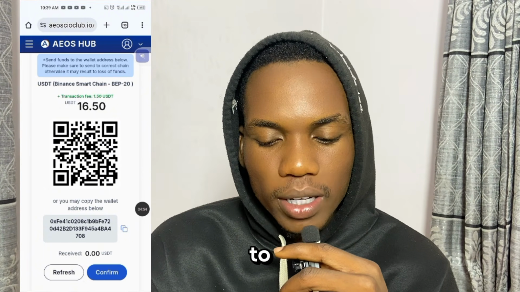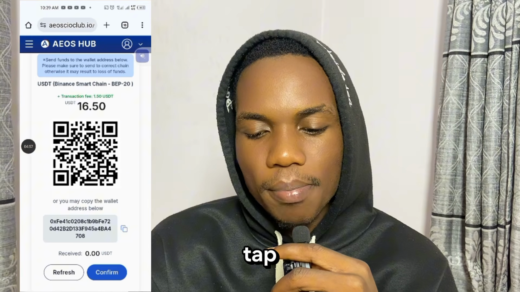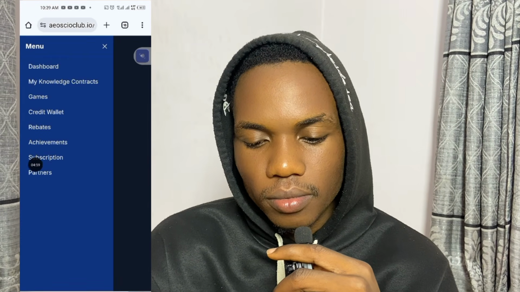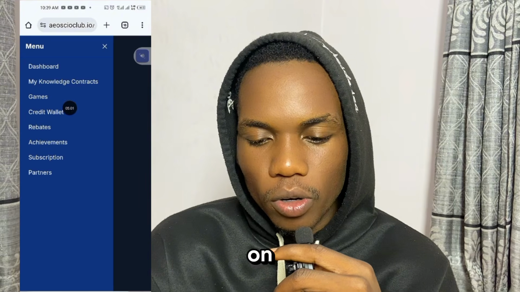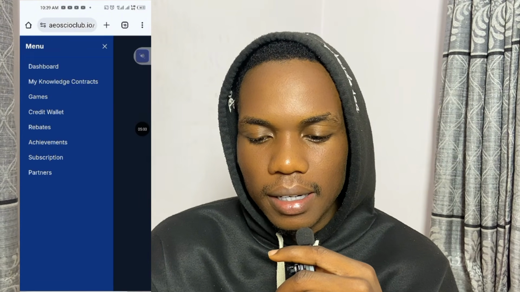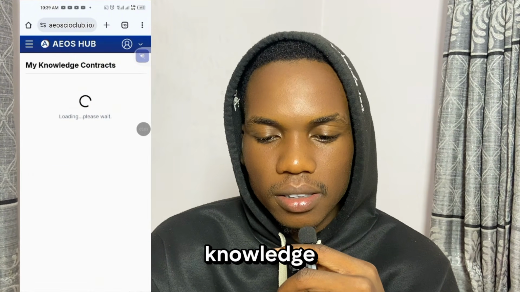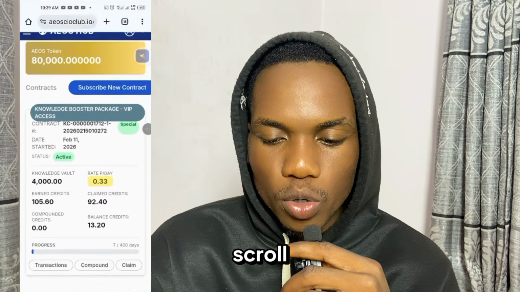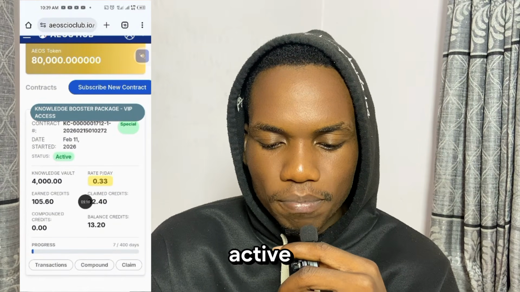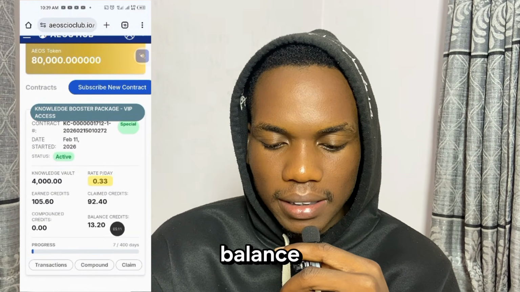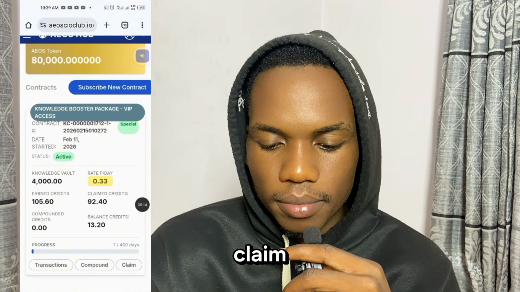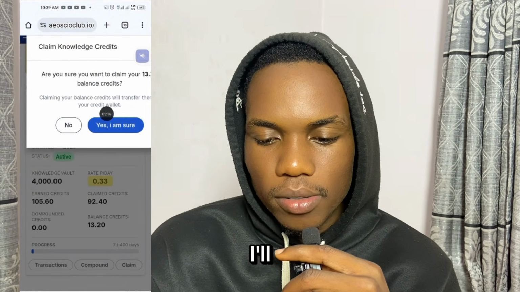How can you be able to claim after subscribing? You tap on these three lines, then you tap on my knowledge. Once you tap on my knowledge, scroll down, you are going to see your active plan right here. So this is my balance. I'm going to tap on claim. Once I tap on claim, I'll tap on yes.